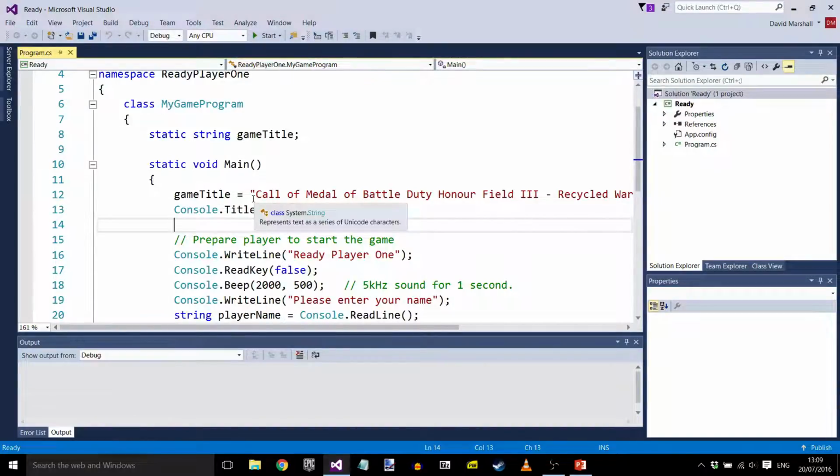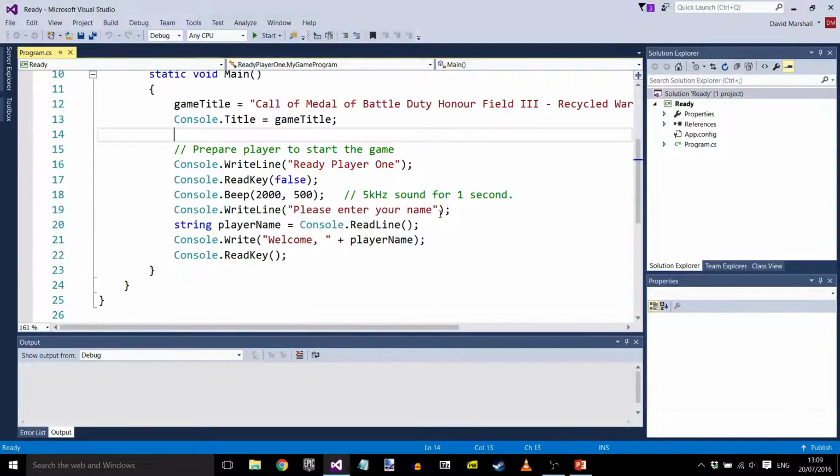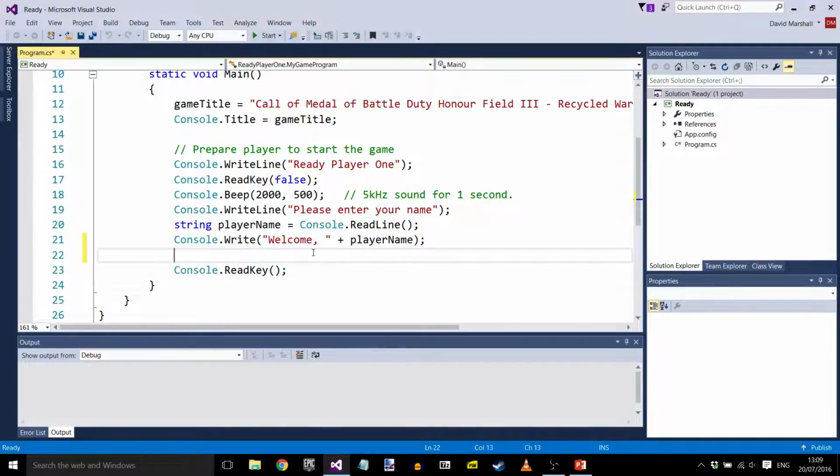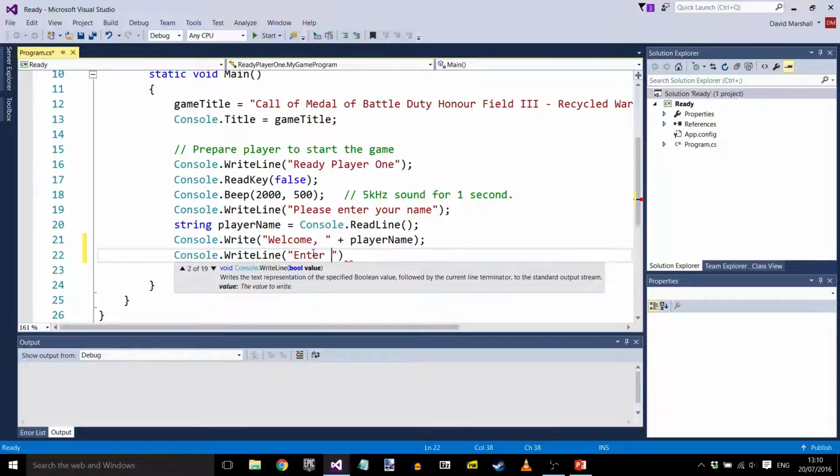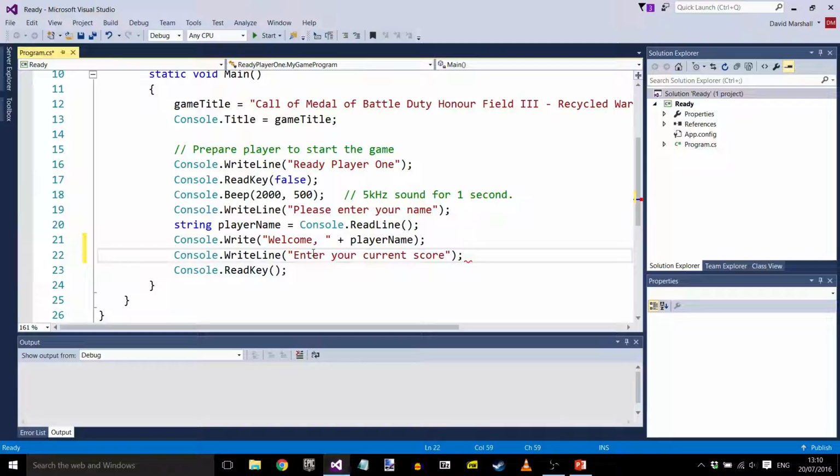Okay, so what we're going to do next is show you how to use a few variables. After entering your name, next thing I'm going to do is ask you to enter the score. Obviously, if this is a real game, you would play the game and gain a score that way, but we're going to cheat and just type in our score.